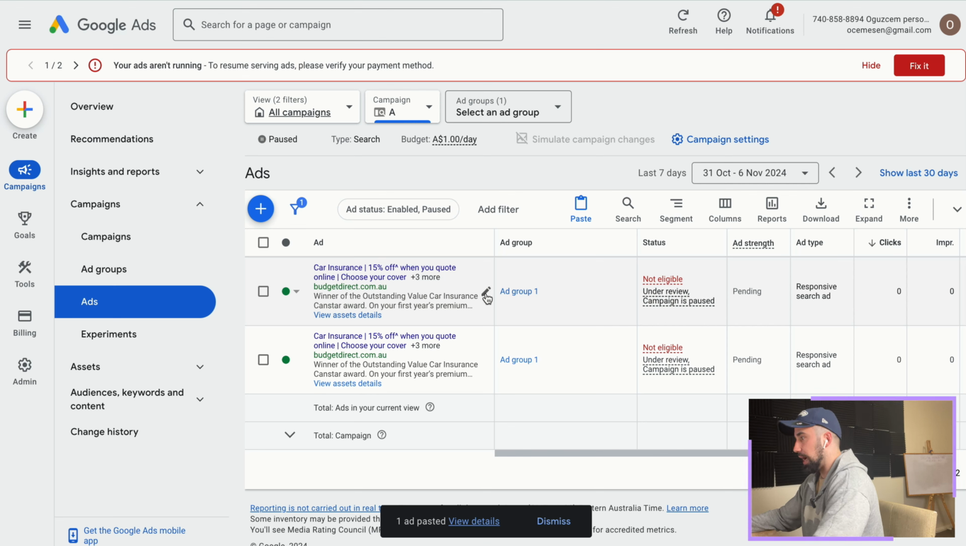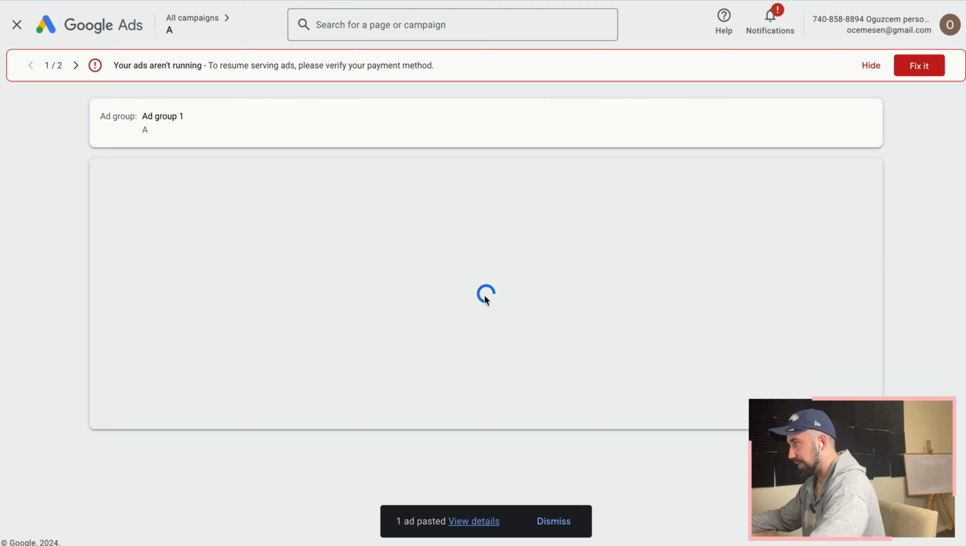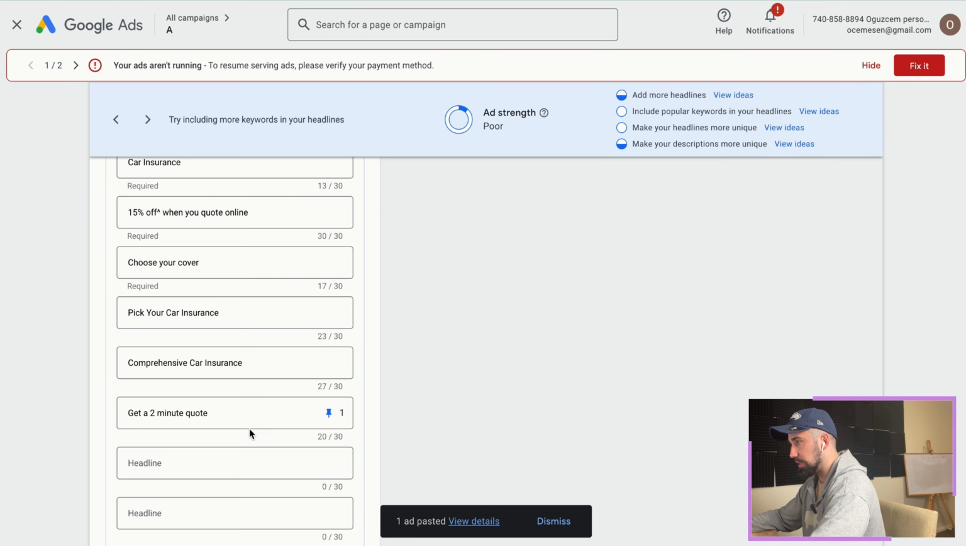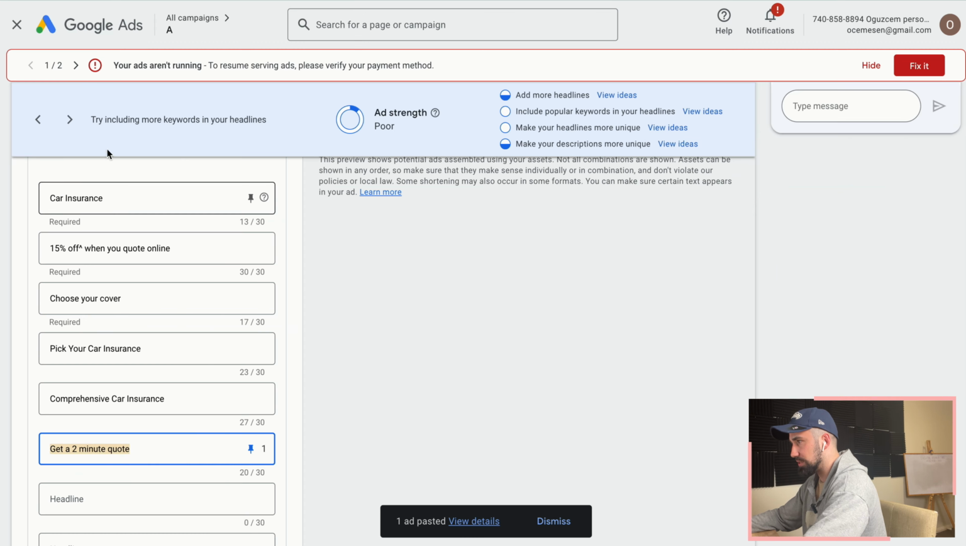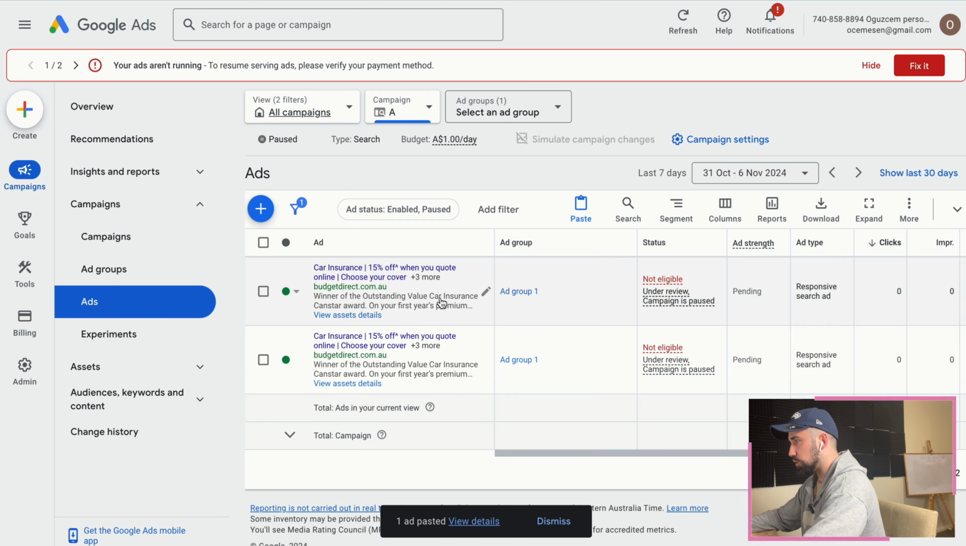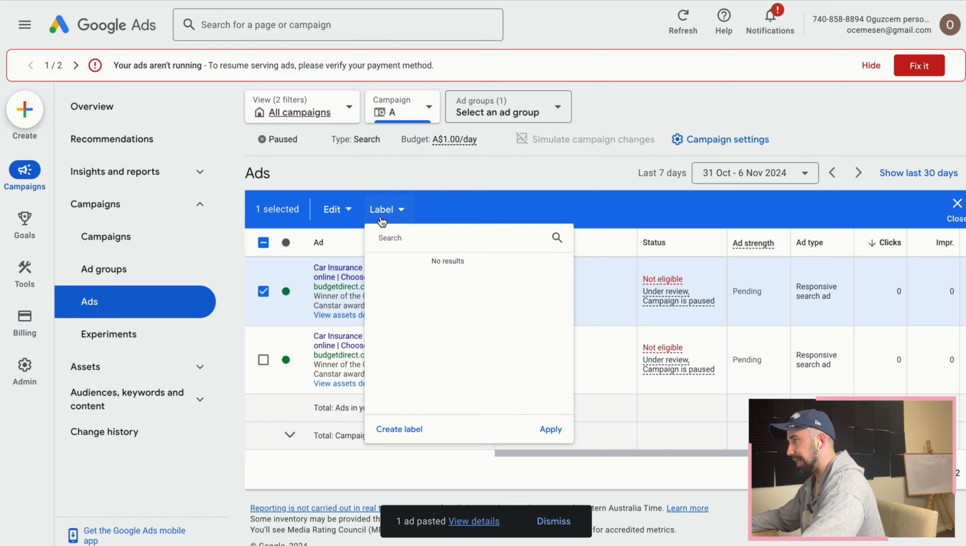What I do here, I will just double check the first one that I created. Let's see which one it is and which headline is pinned. All right, this is "get a quote in 2 minutes." So I will copy this. I will go back. So the first one is "get a quote in 2 minutes." I will click here and I will create a label.